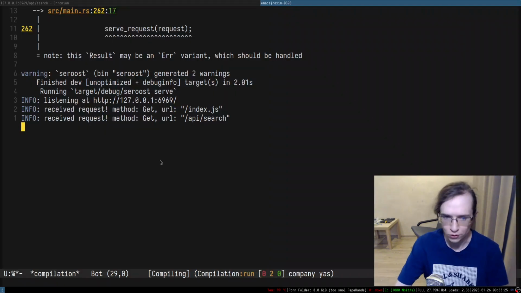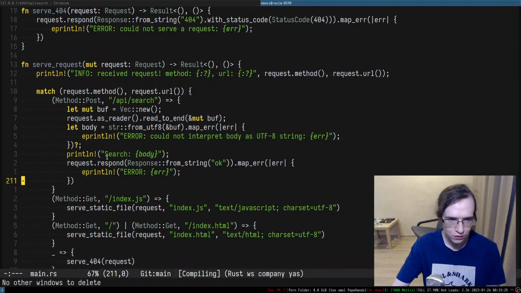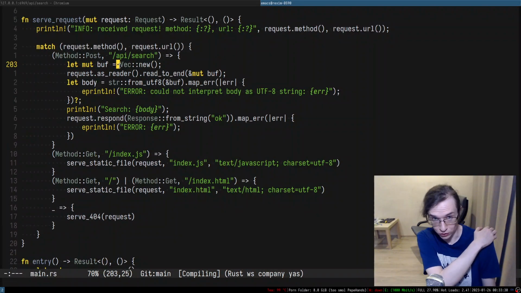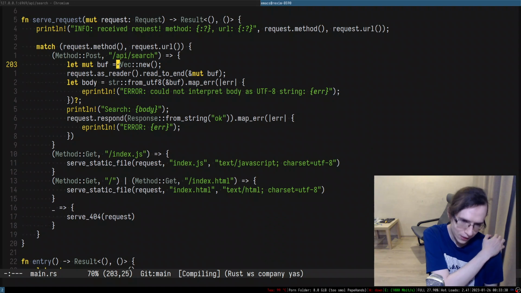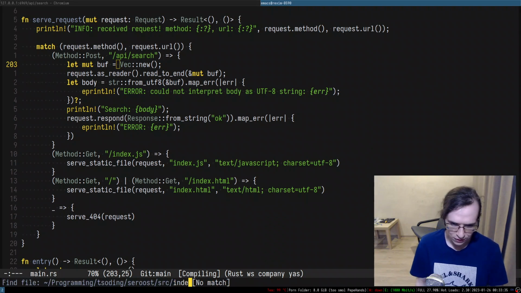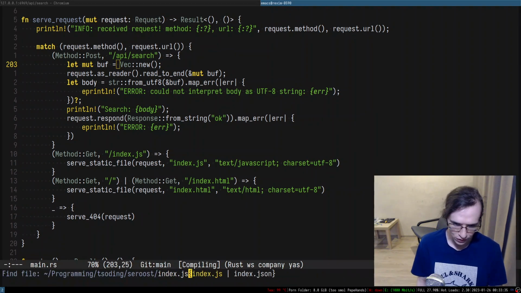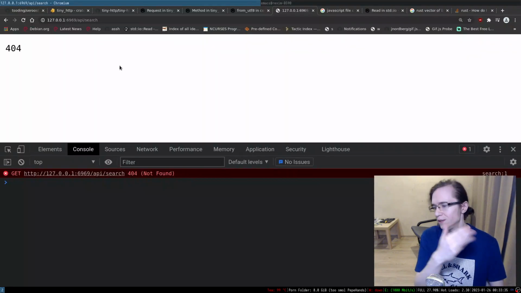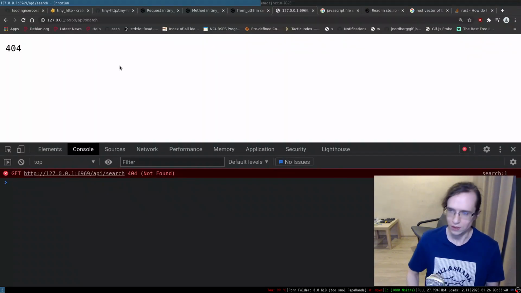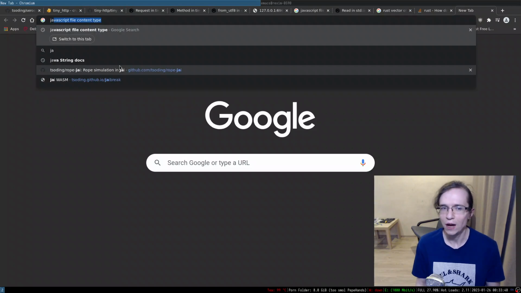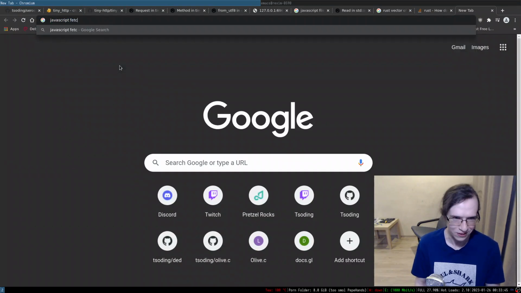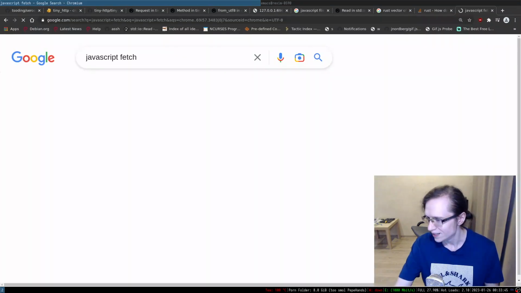It should return 404. Right, and this is because the search has to be post. So the thing we can do now, we can go to index.js and we can try to fetch, we can try to send something in there, right? I don't remember how to use fetch, so let's go ahead and look it up, like JavaScript fetch.